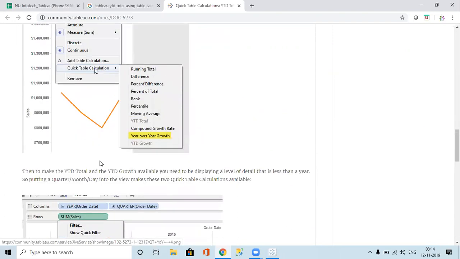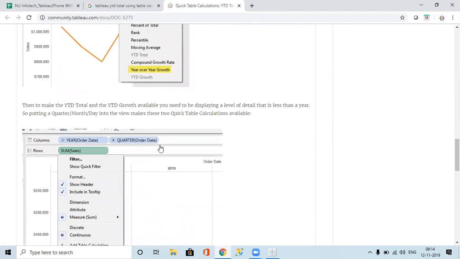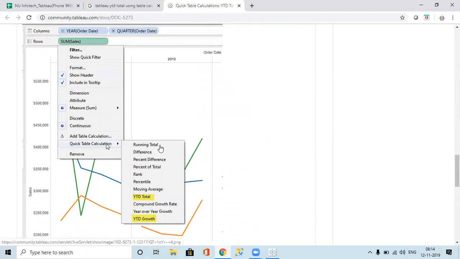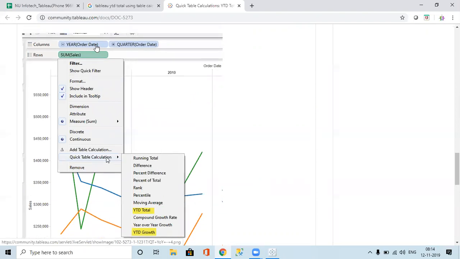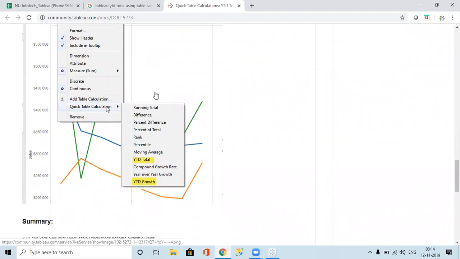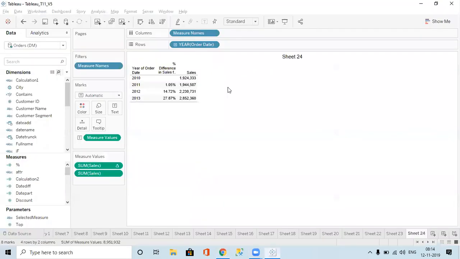Yeah, as I said, only when you have a date will that be highlighted, but still YTD is not showing, right? So YTD will also show when you have year and quarter; if you take that time, it seems it will show YTD. Okay, let us try that.